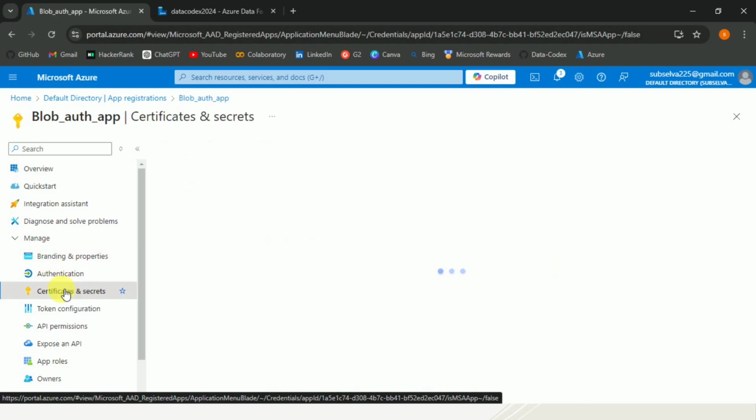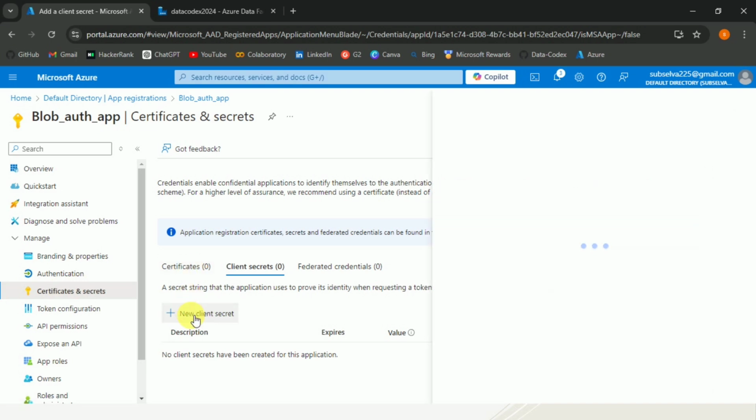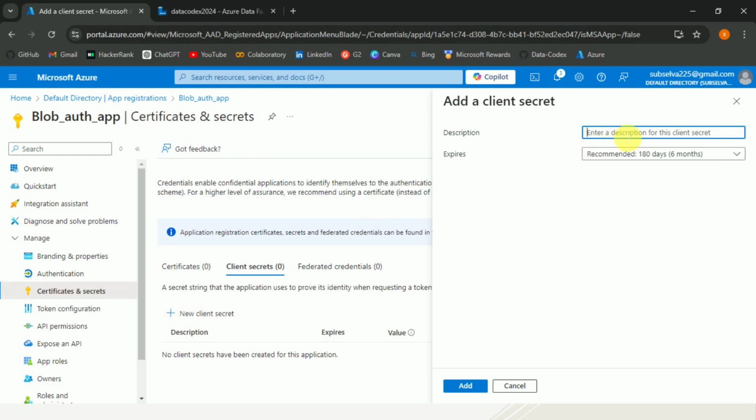Just click on certificates and secrets, so that you can create a new client secret for your app registration. Click on new client secret. Here you need to provide the description for your client secret and the expiration date. Let me take this as 90 days and let me provide the description as this secret will expire in 90 days. Let me just click on add.